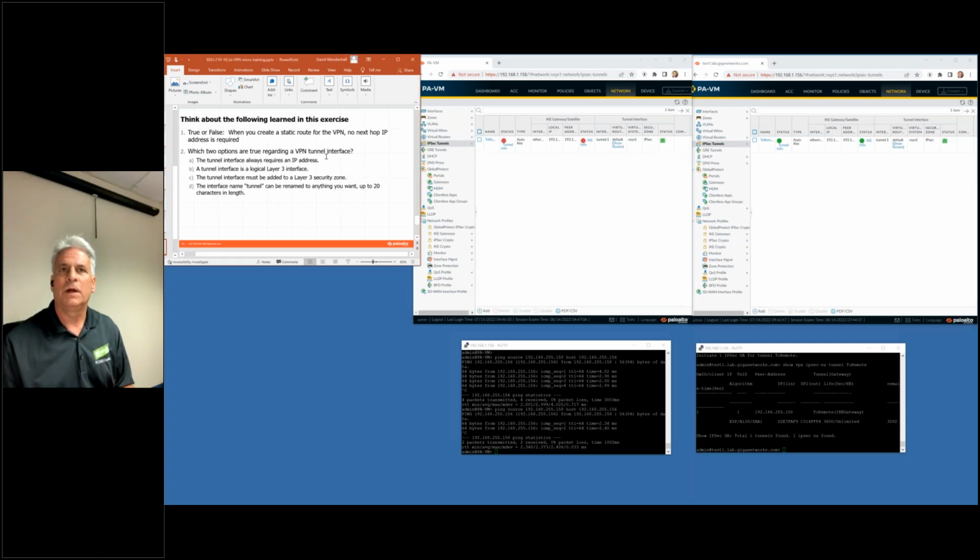So what did we learn? We learned that you can create an IPsec tunnel in 10 minutes or less. And for the IPsec tunnel VPN, there's no next hop required, and you need a local tunnel interface, which has to be layer 3, and it has to be in a security zone.